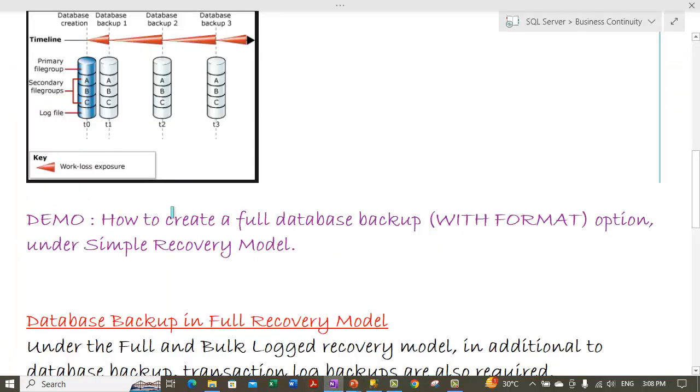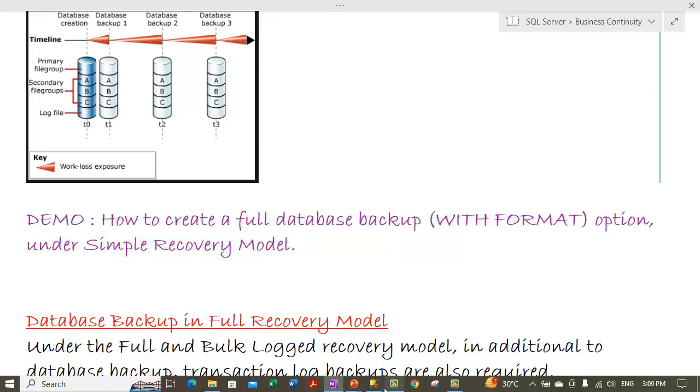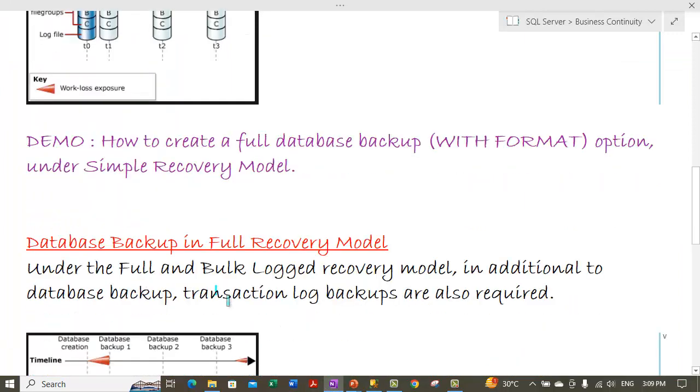Now let's go back to the notes. This demo is covered. You may go through it once again. Watch this video again to see how we have written the code to take a full database backup. And we got the message that the backup is processed with this many pages in this many seconds. Now let's discuss database recovery under the full recovery model.